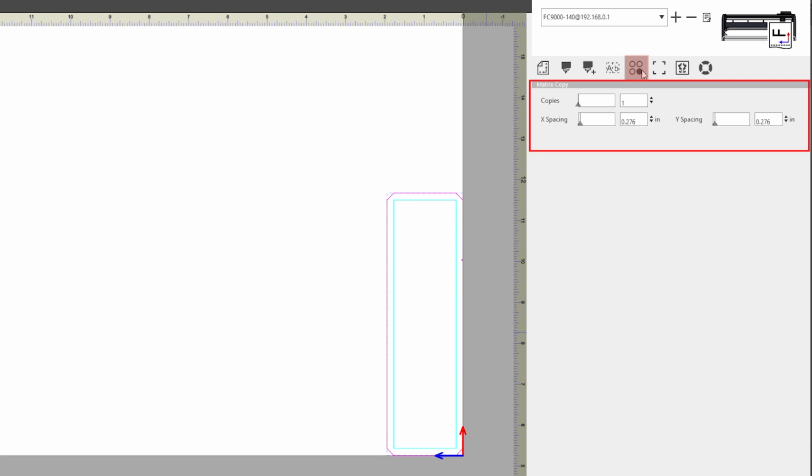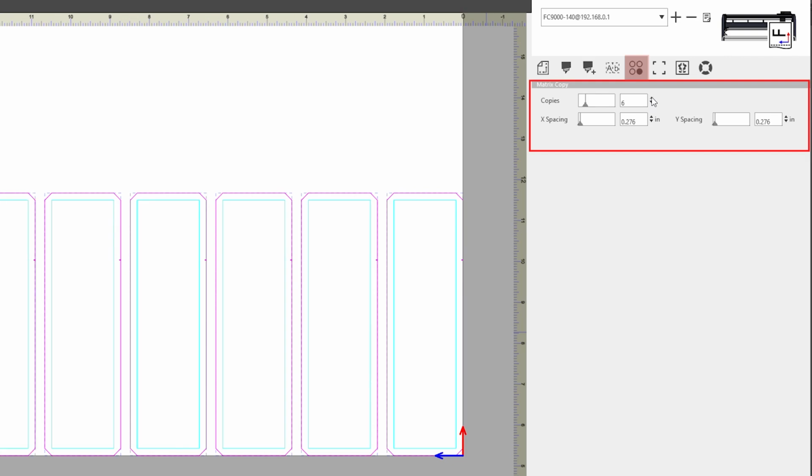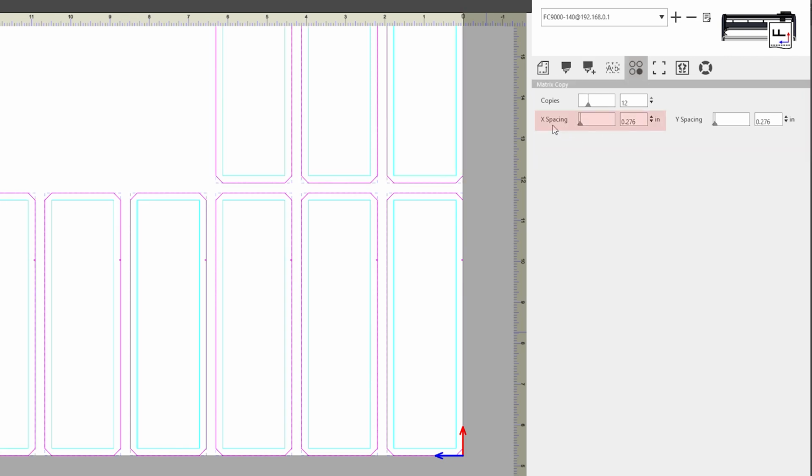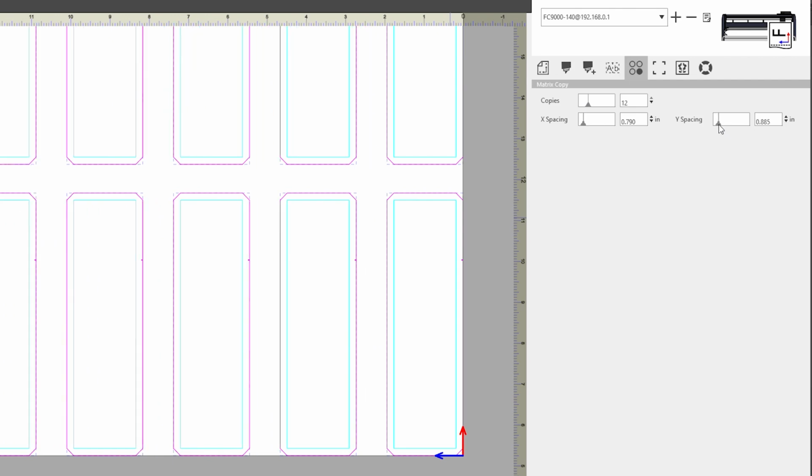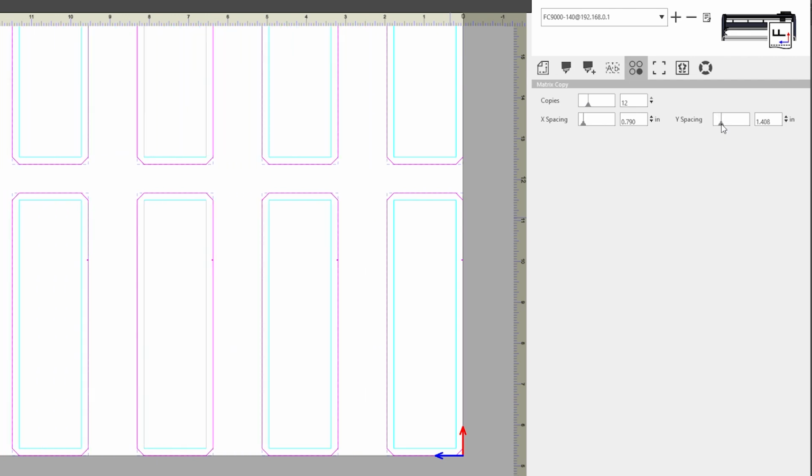The next tab is Matrix Copy. Here, you can add multiple copies of your cut job in a grid layout. Below, you have X spacing and Y spacing. Here you can adjust the spacing in between the X direction, which is up and down. Here you can adjust the Y spacing. The preview shows the grid change as adjustments are being made.